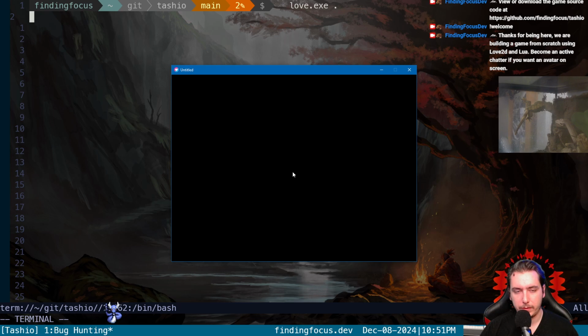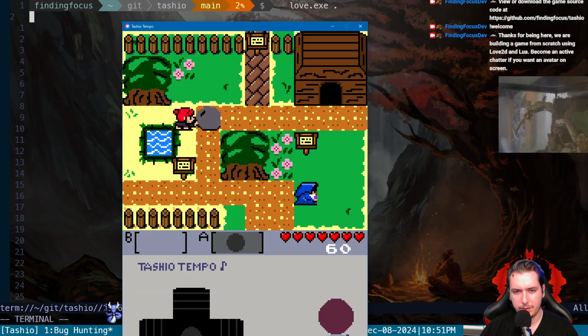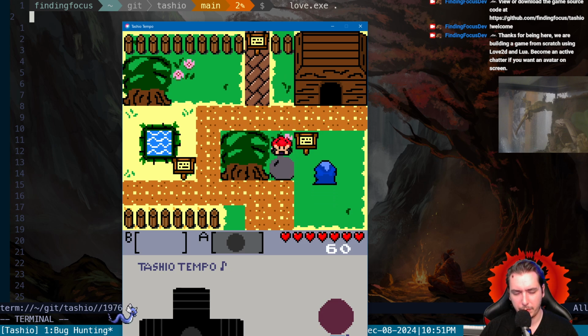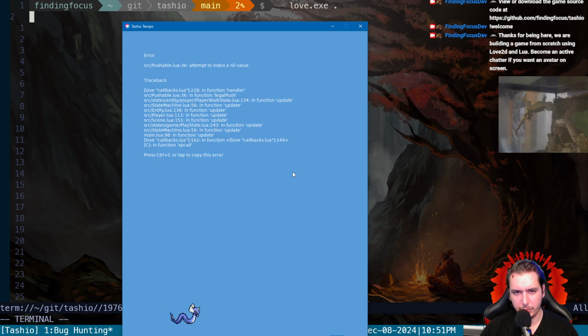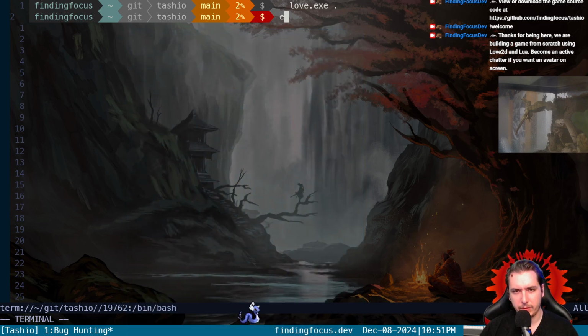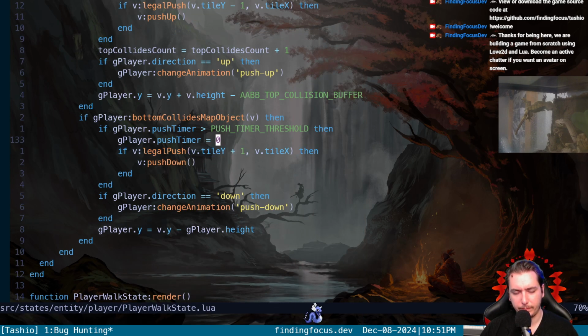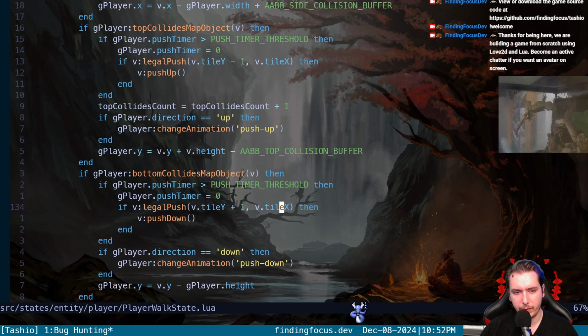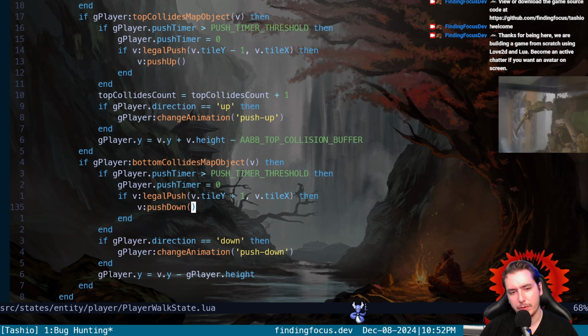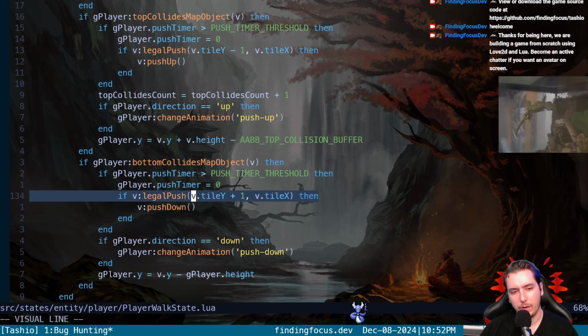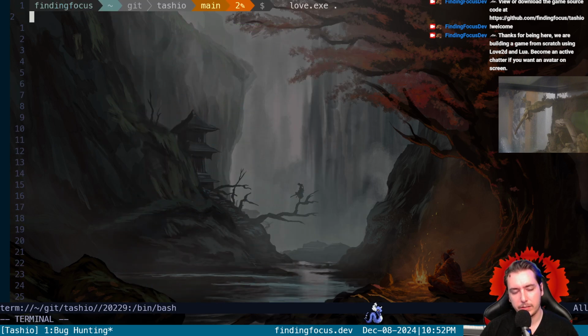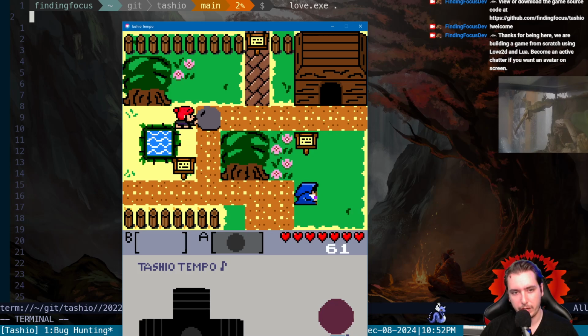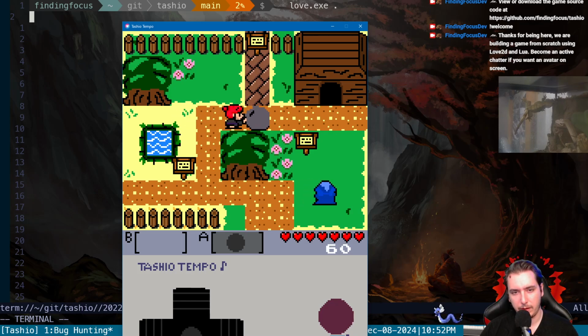Cool. Let's try this. I don't think swapping the parameters should change anything as far as the execution goes, but maybe we just screwed something simple up. Nope. Okay, so we're still crashing there. And that would be a bottom collides with a map object. If our push timer is greater than the threshold, we're going to go ahead and legal push a push down. So when we call this method in the condition, I think we're breaking, because let's just see if we return without actually doing a push down, if it does anything.